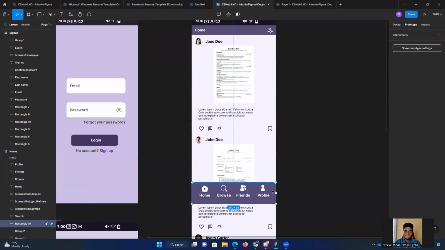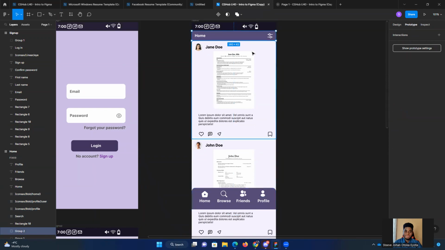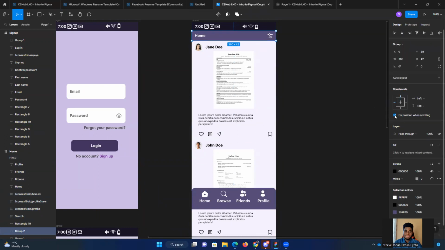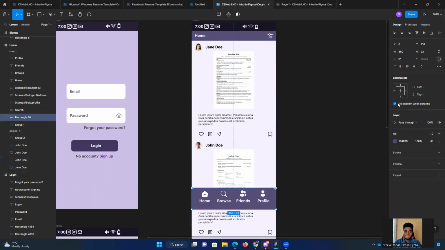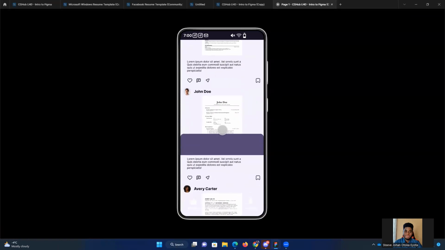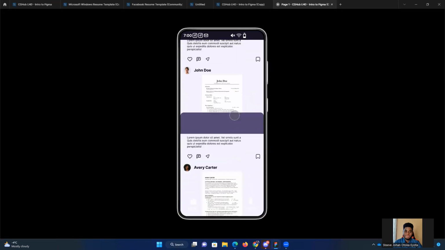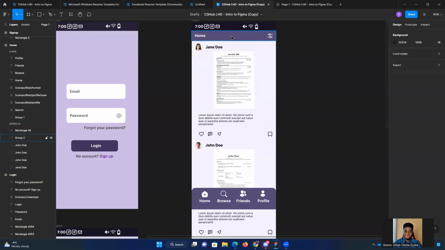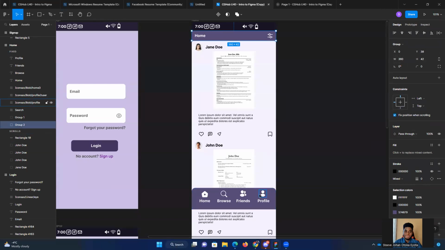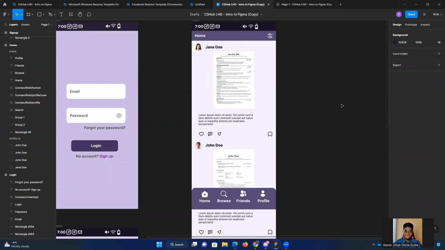And if I want this top frame and this bottom frame to not disappear as I scroll down, I can just go to design and enable this option here to fix the position when scrolling. If I undo that action and show it here, you'll see that these elements are actually scrolling down as I'm scrolling. So you really want to have that enabled if that's a feature you're looking for.